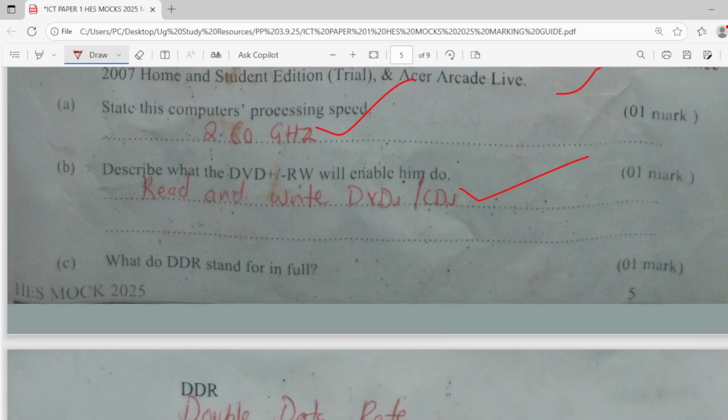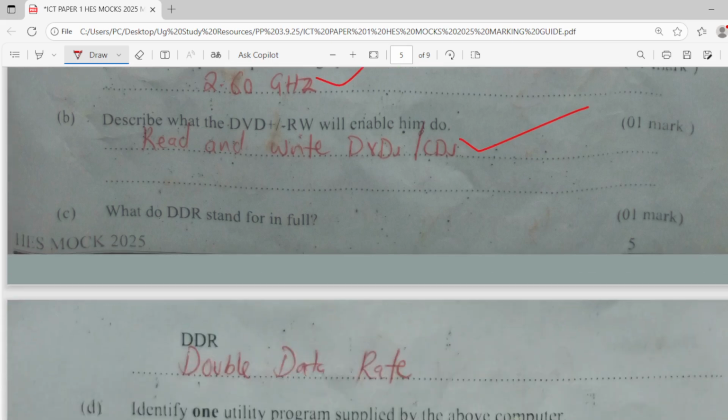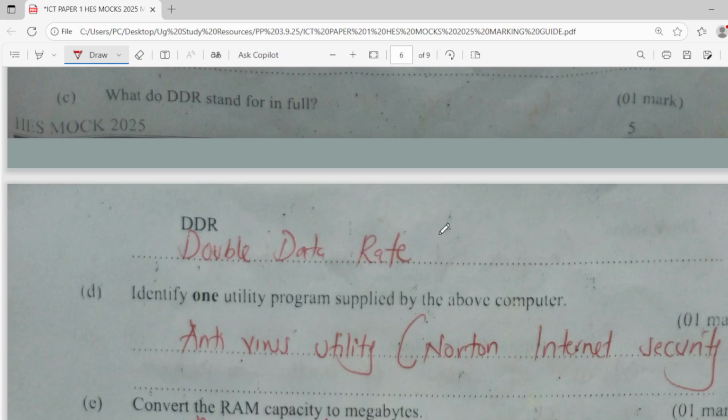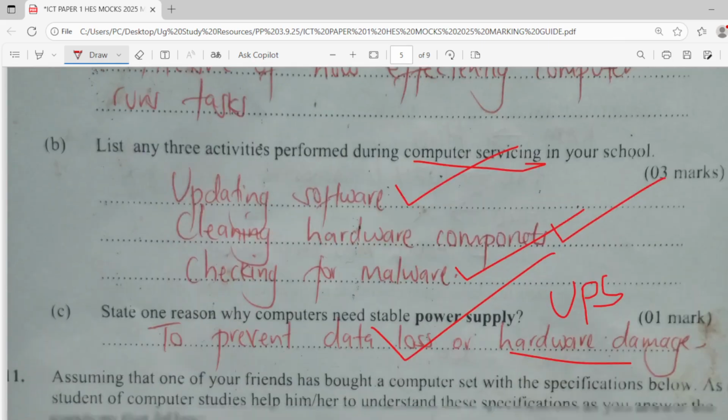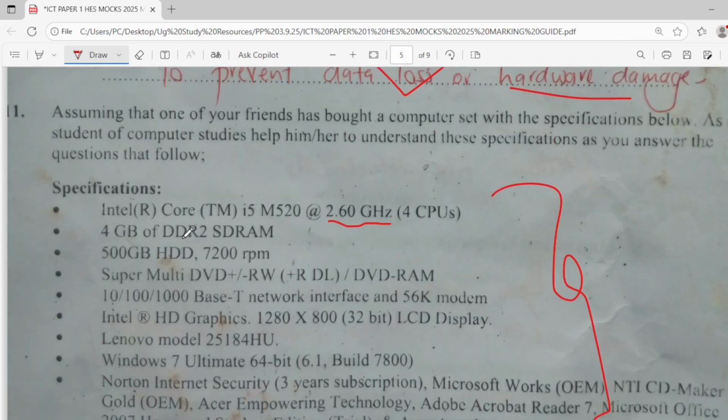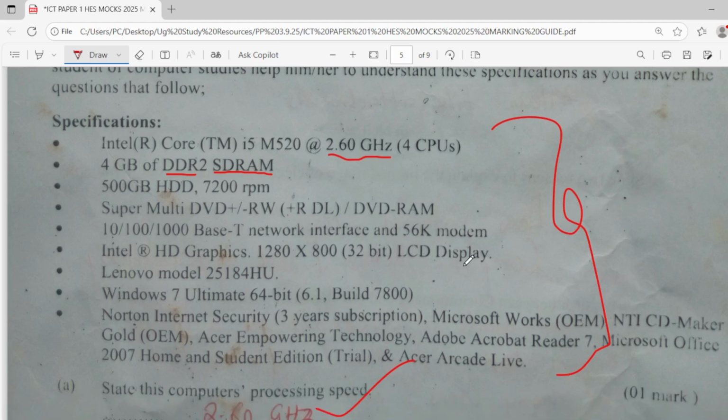Then they're saying, what does DDR stand for in full? That is the double data rate. You can see we have the DDR in our question here, the DDR double data rate 2. We have the DDR2, DDR3, and then also here we have the SDRAM. This is the synchronous dynamic random access memory. Then we have the HDD there, so you should be able to also answer those. We have the LCD, the DVD.